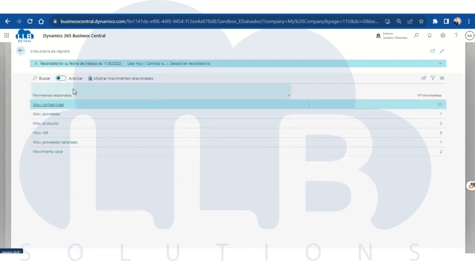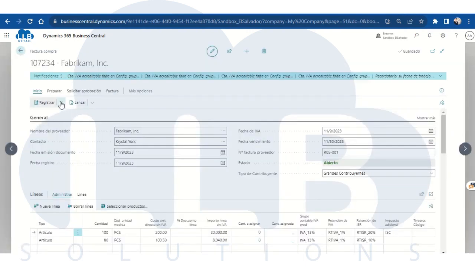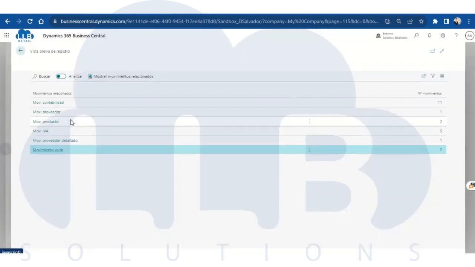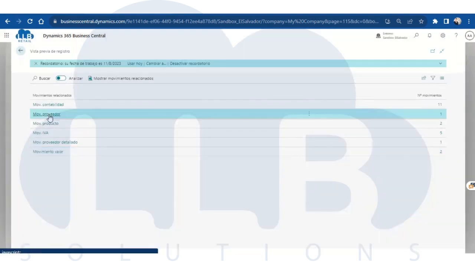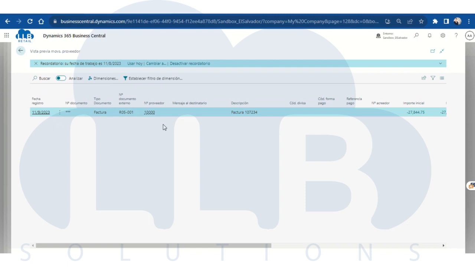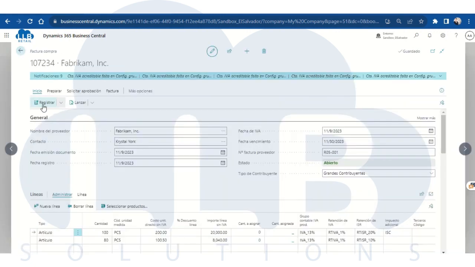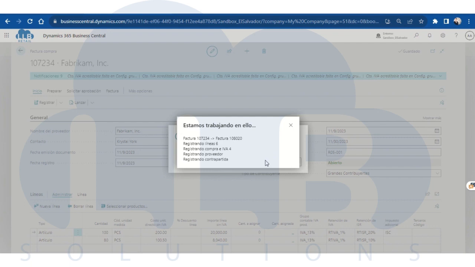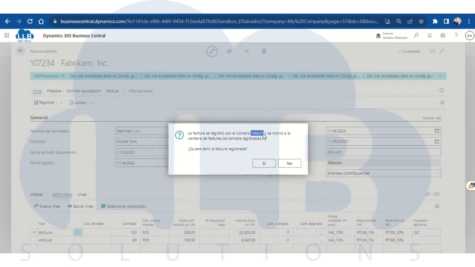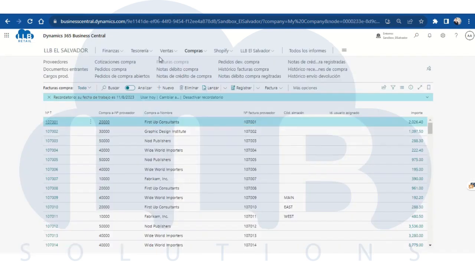Okay? Once we have verified the VAT movements and accounting movements, we can also visualize what would be the movement of the supplier, the account payable. That already takes the calculation, adding in this case the VAT and subtracting the different withholding concepts. We are going to register so that the invoice will be saved in the system with this number. And immediately we are going to make the payment of this invoice.